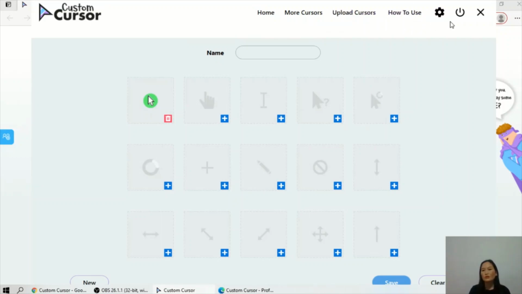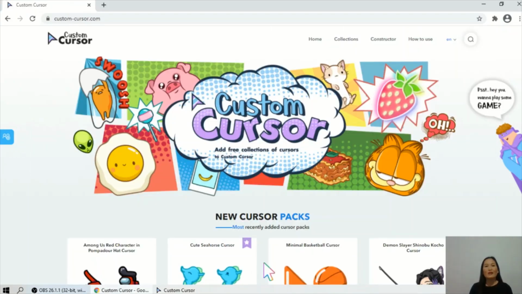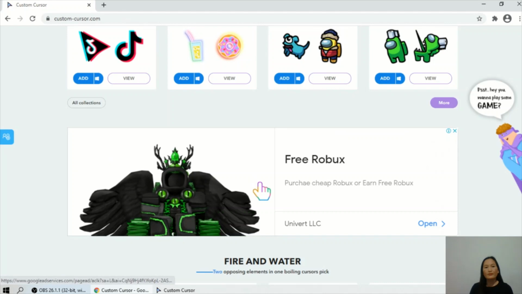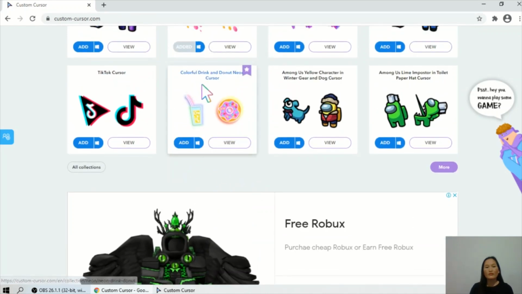So there's an instruction here. The settings are the same as on the website. To add more custom cursors to your browser extension and to your Windows application, you will go back to the website and then you will choose here. For example, colorful drink. There's an option to add to your browser extension, or add it to your Windows application, or you can view the details.